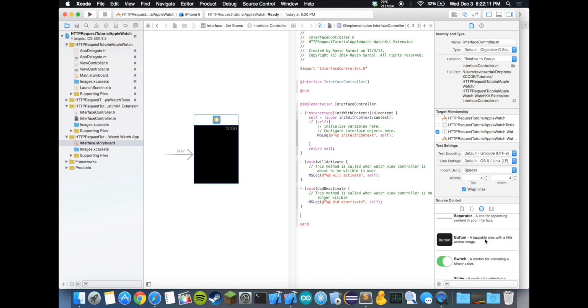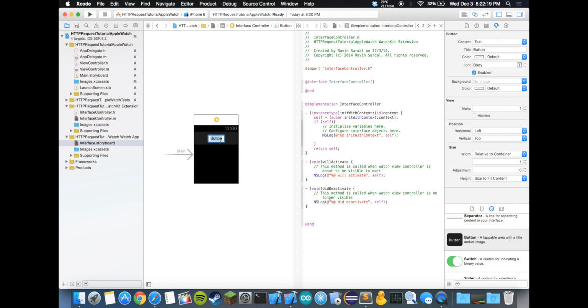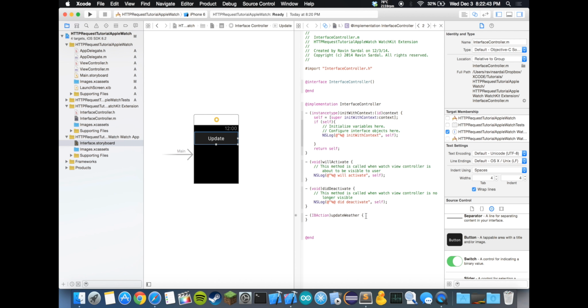So in our objects tab, let's drag our button to our interface, and I'm just going to call this button update. Okay, and let's define an action method for this button. So let's control click, drag to our .m file, and I'm just going to call this update weather, and hit enter, and our action method is now created. Alright, so the first thing we want to do is let's just check if everything's working out fine.